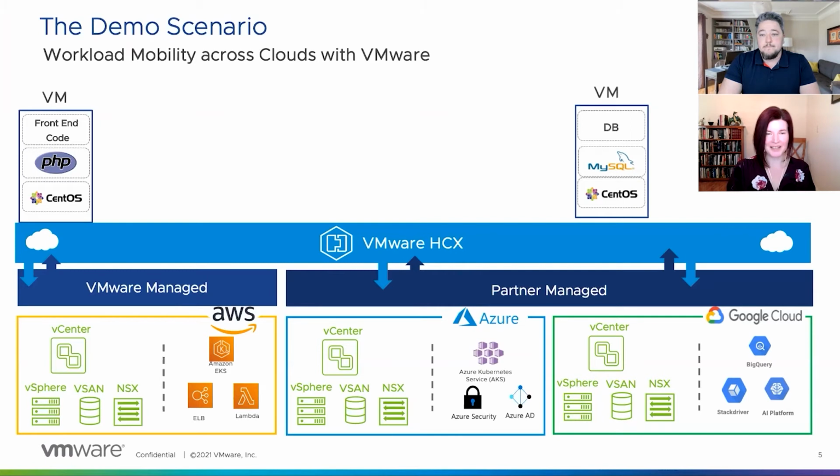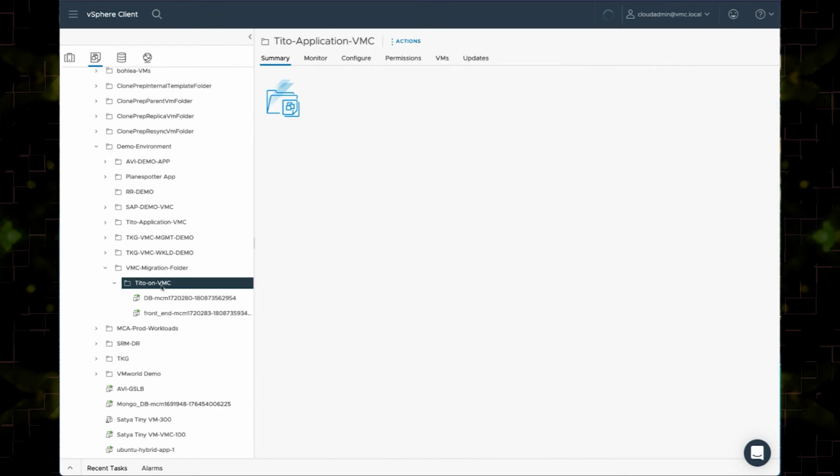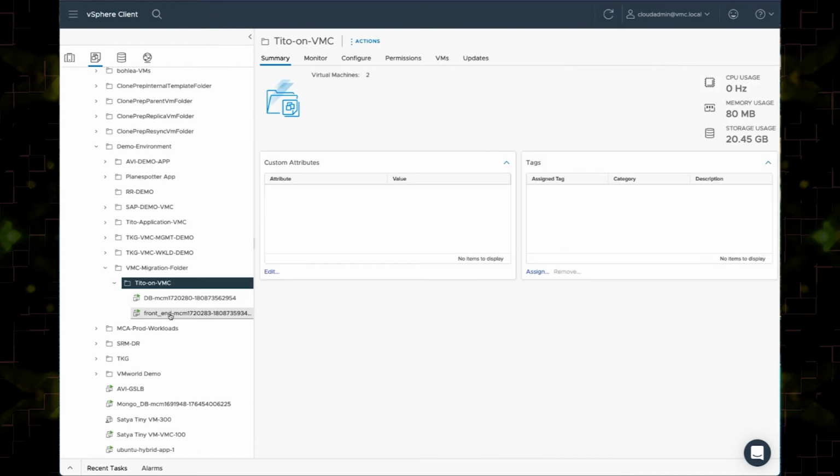And I think that was an excellent setup for the demo. But without further ado, I think it is in fact demo time. We will start with VMware Cloud on AWS. I have prepared a folder called Tito on VMC.